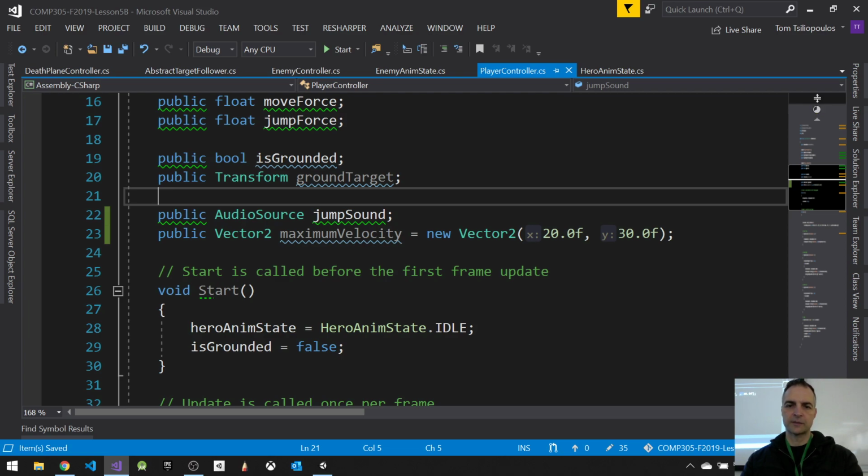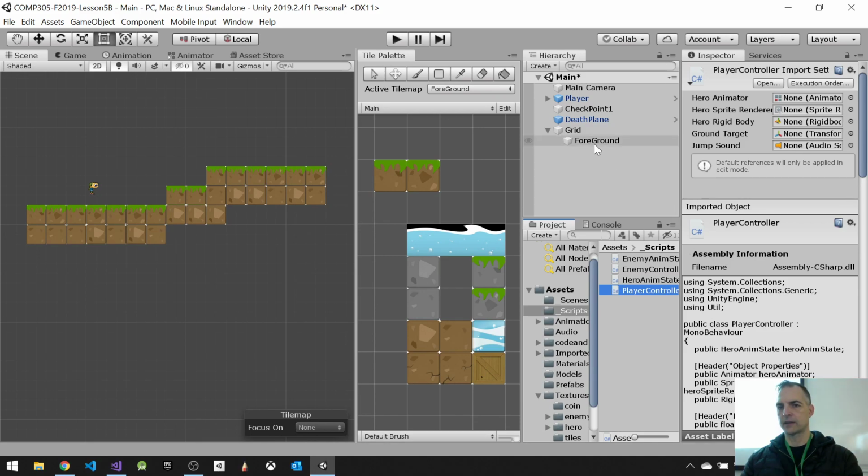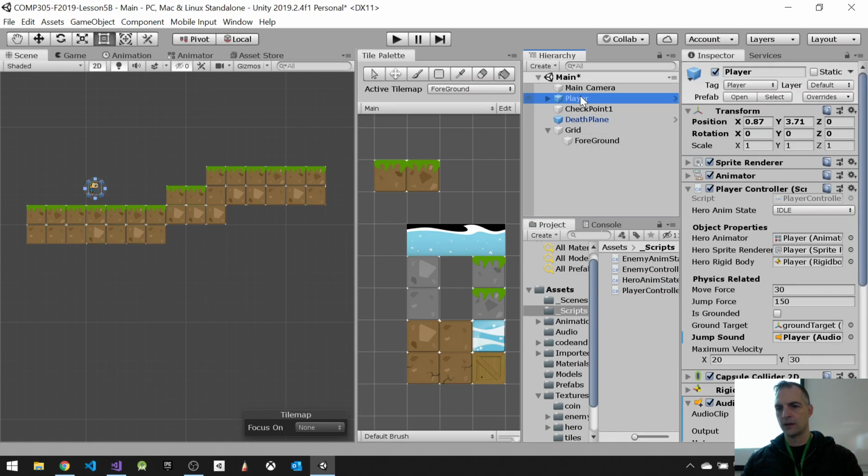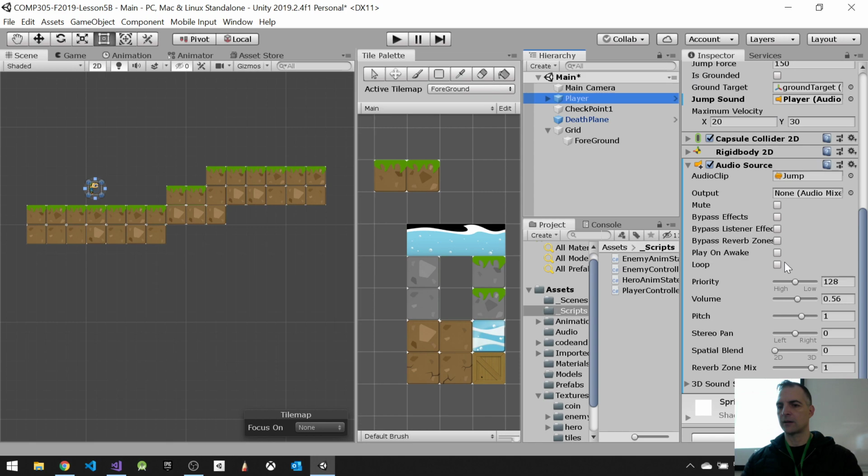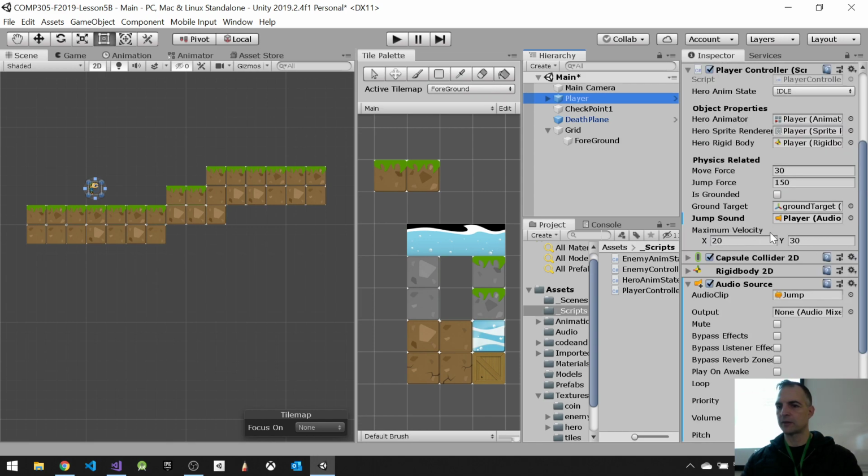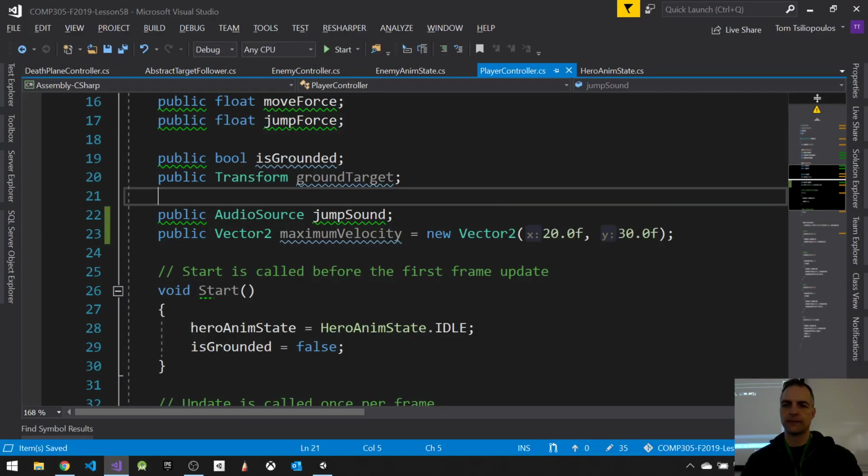What does it look like on the inspector? When I put a vector on the inspector, it kind of looks like this. If I go to the player, you can see now that the player controller has something called maximum velocity, and it becomes this XY thing, which is kind of cool. You can see it, 20 and 30.